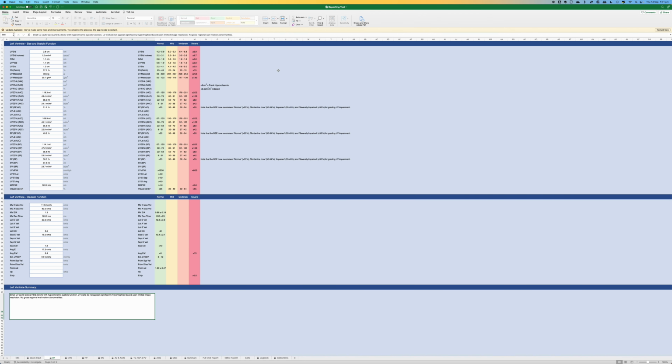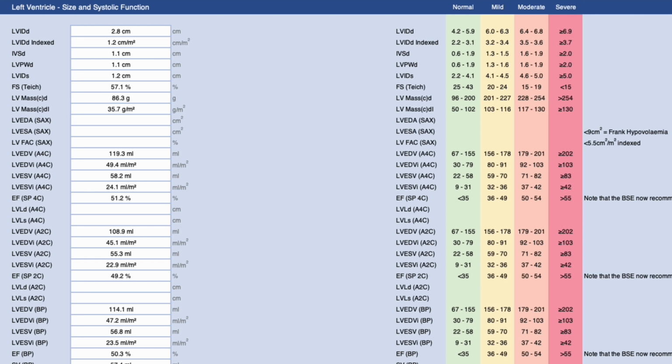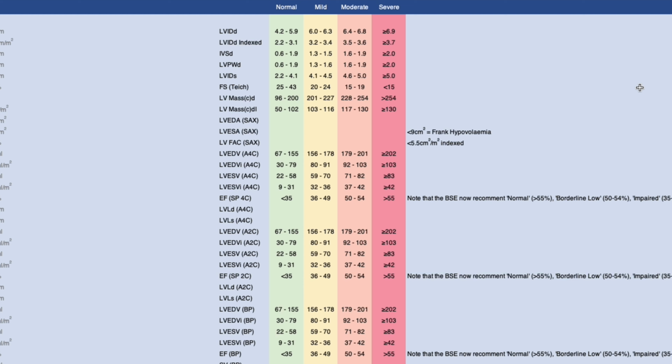Moving forwards to the LV tab, you can see that the data I've entered into the Quick Input tab has been brought into these sections, and lots of calculations have already been applied, including index volumes and ejection fraction calculations. Normal and abnormal values for each of the measurements are to the right of the data entry tabs and will automatically change based on the demographic information put into the Info tab.